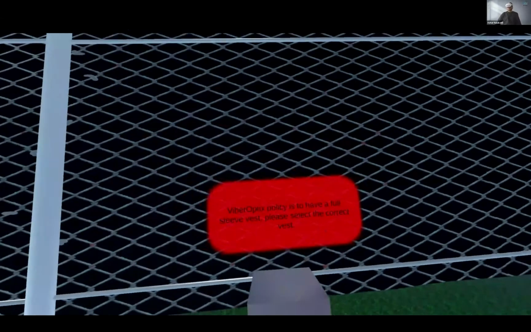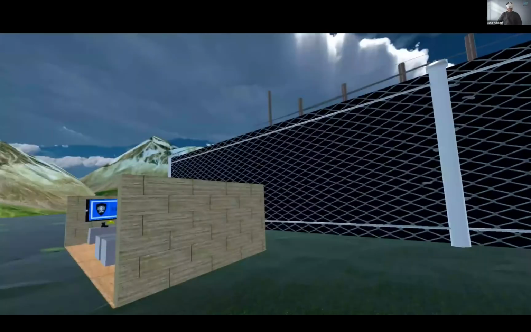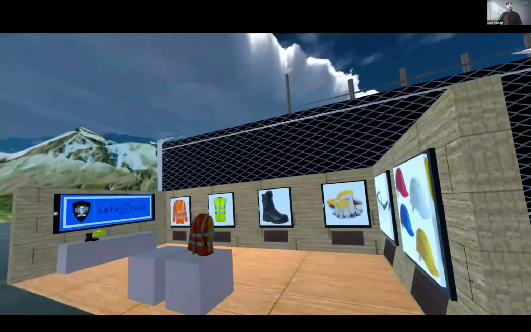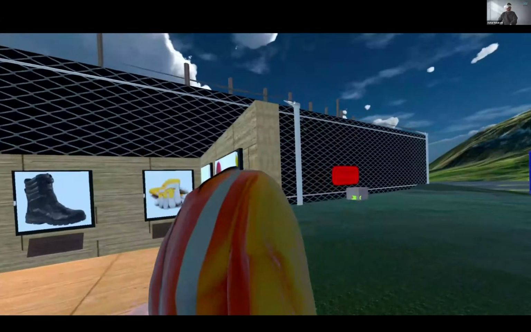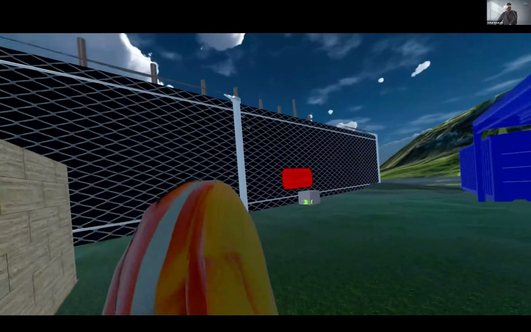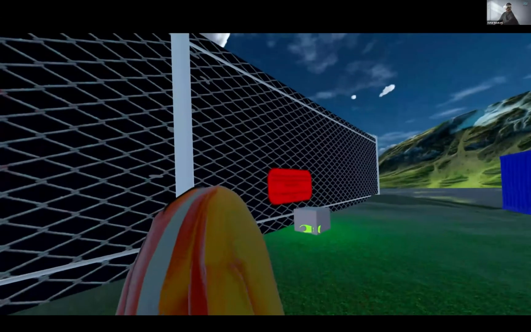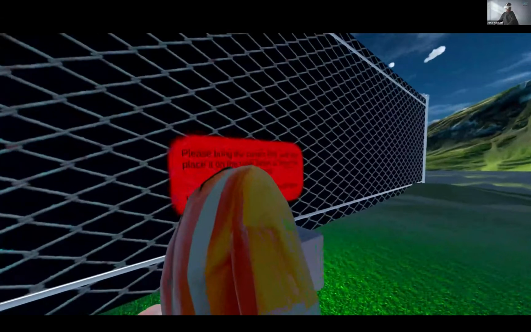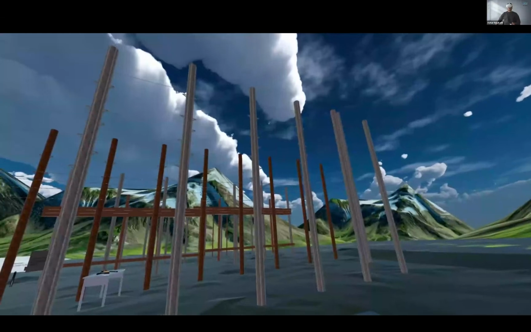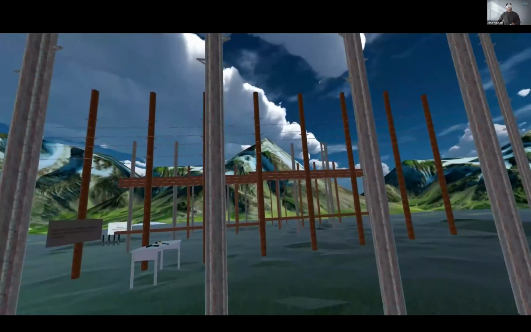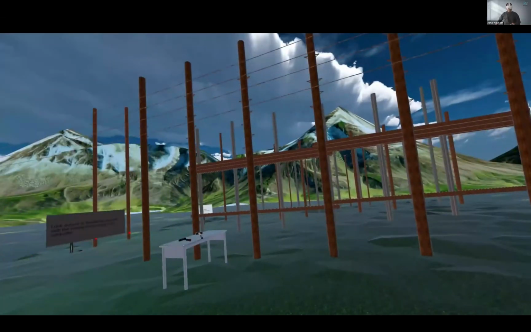So when you put on the wrong vest, you get told you have to go back, and it won't allow you access to the site. Once you enter the site, you will have another voice instruction coming forward to tell you what to do with the hammer test.